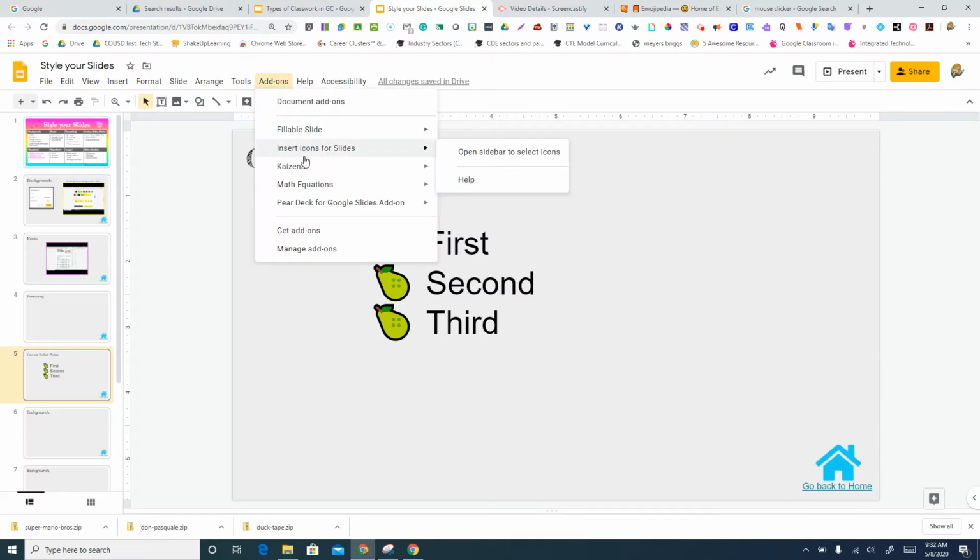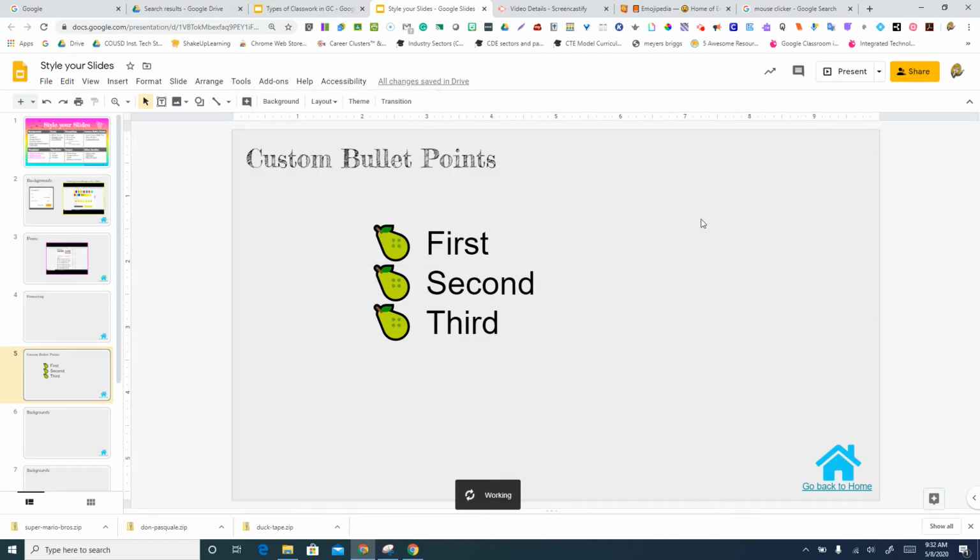So again, I'm going to go in there and I would search insert icons for slides. And when you go to add-ons, you start getting a list of whatever add-ons you use. So I'm going to open that in my sidebar.